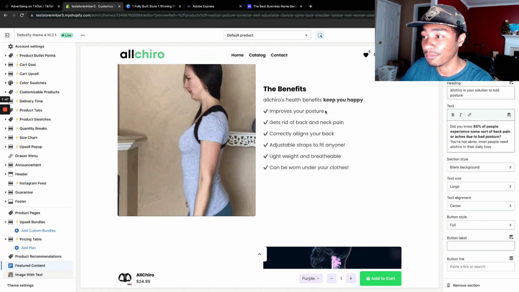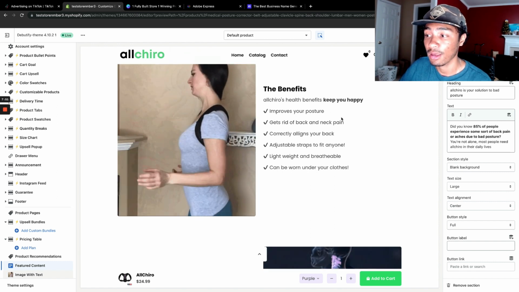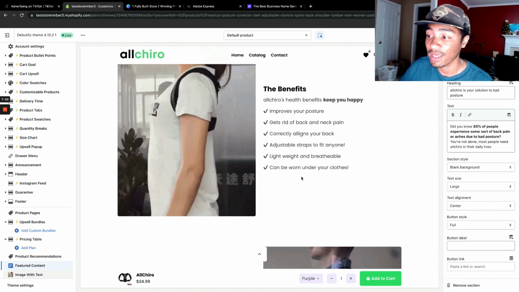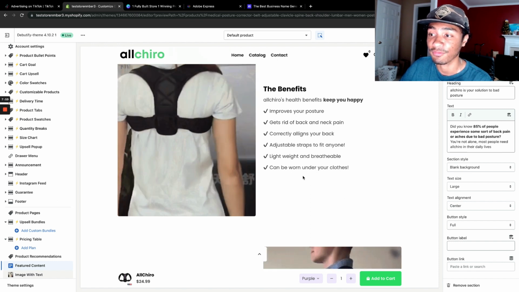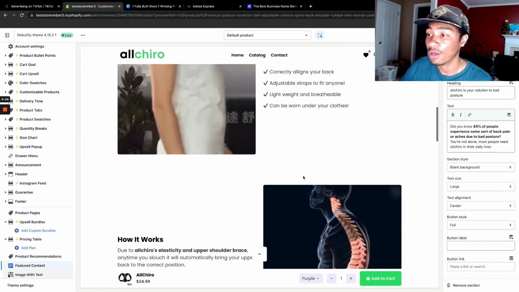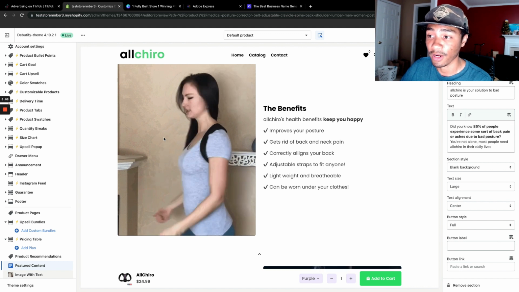All Cairo's health benefits keep you happy. They improve your posture. They get rid of back and neck pain. Correctly aligns your back. Adjustable straps to fit anyone. Lightweight, breathable, and can be worn under your clothes. So you're basically covering all the different points and benefits of the product that a customer may have questions about or customers wondering about. And then you can also see that we have this GIF right here as well.